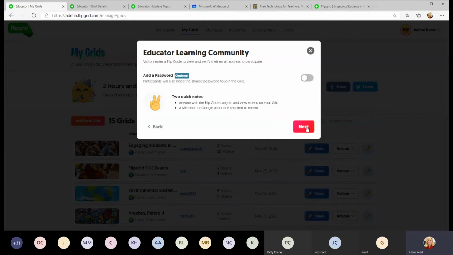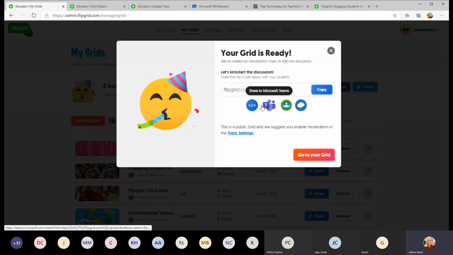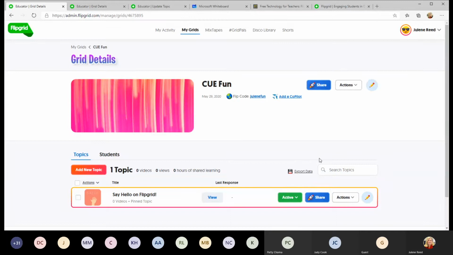Here is my new grid password. So to get to my whole grid with all the topics, I have one password. And looky here, I can embed it. I can send it out in Teams. I can send it out in Google Classroom. I can share it on my mind. I can copy it and paste it anywhere I want to. And then I want you to go to your grid. Yes, Nia, it can be added as a tab in your Teams group if you're using Teams. Good point.